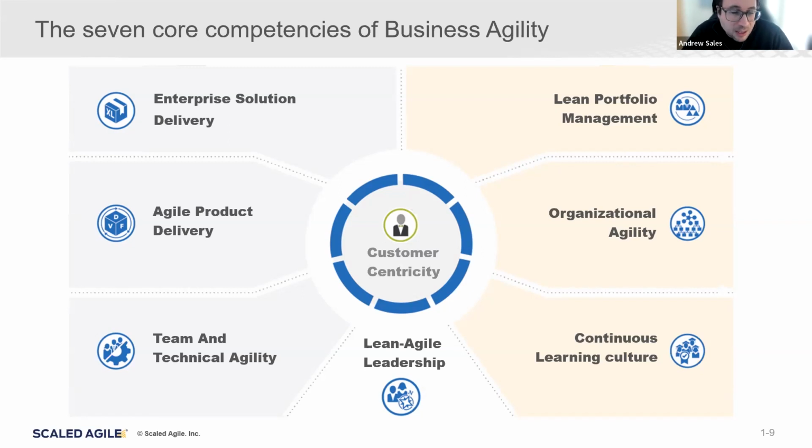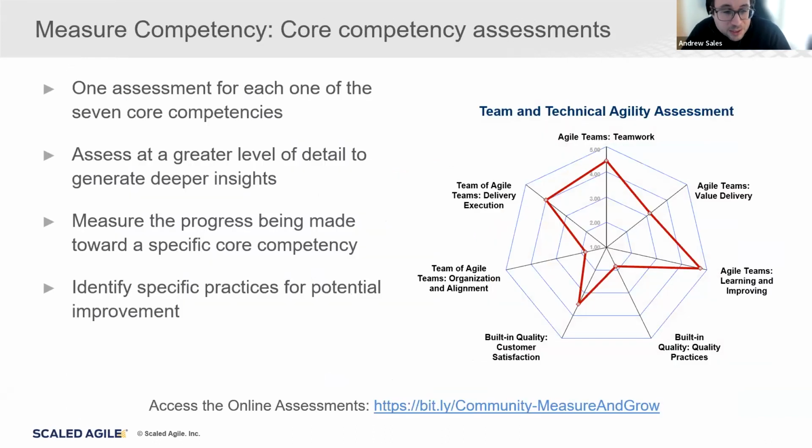And what we see time and time again, and you'll see this in the research that Jorgen shared that I put in the slides at the end of this presentation, is that organizations who can have a level of proficiency across all these 7 core competencies are ultimately the ones that attain higher levels of business agility. So to support these, we have an assessment for each of them.